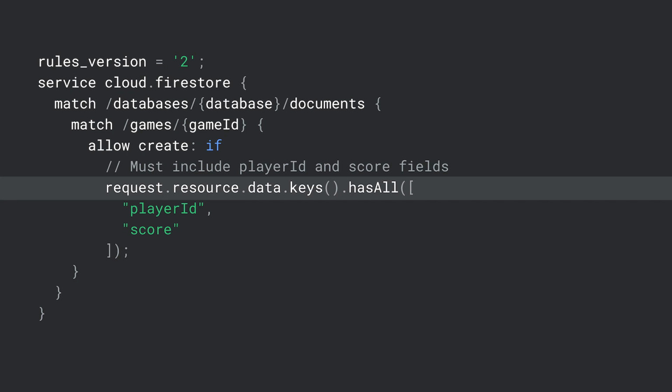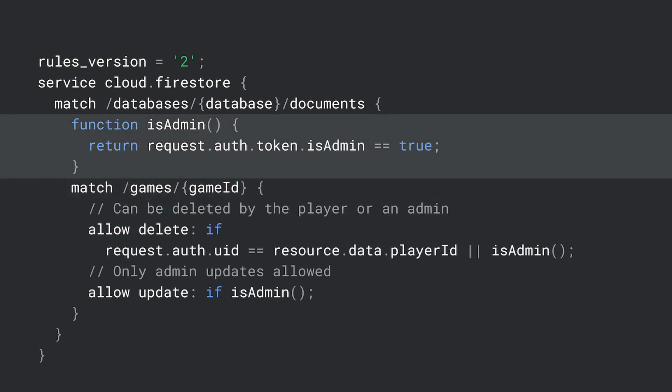Another useful construct in security rules are functions, which allow you to wrap sets of conditions and reuse them in multiple places. Here, we define the isAdmin function, which is used in both the delete and the update rule.